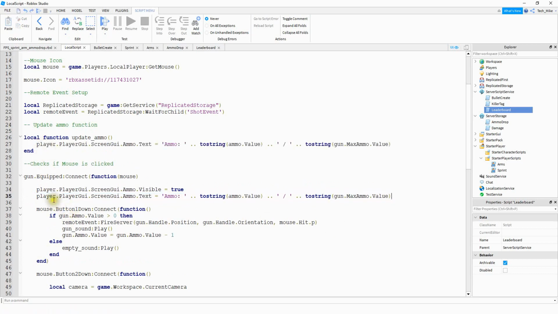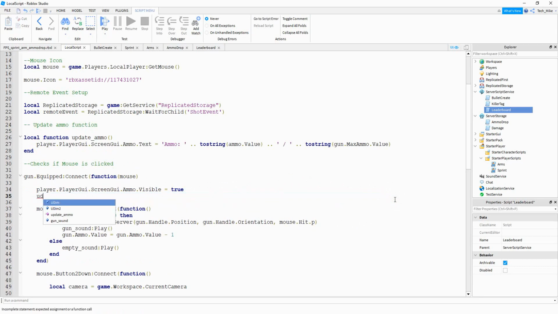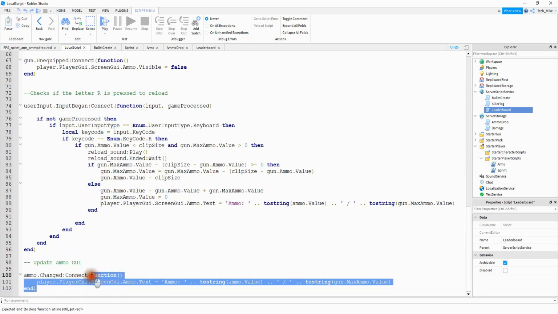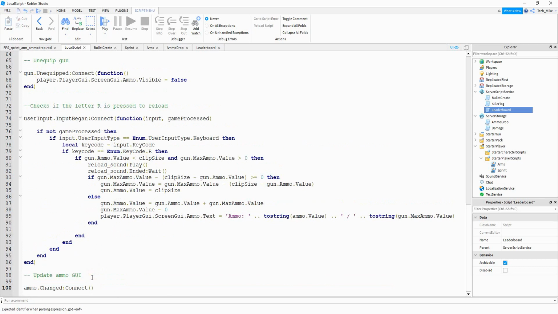And now what we can do, anytime we have this line right here, we can replace that line with the function name, which is update underscore ammo. And the way we're going to change this one down here at the bottom is we're going to get rid of all this stuff. And then inside the parentheses here, we're just going to put the function's name. We're going to come back to the script later on, but for now, we're going to head over to the leaderboard script.